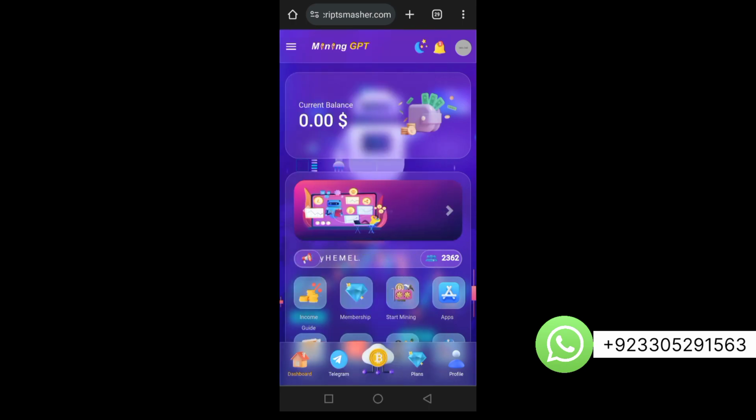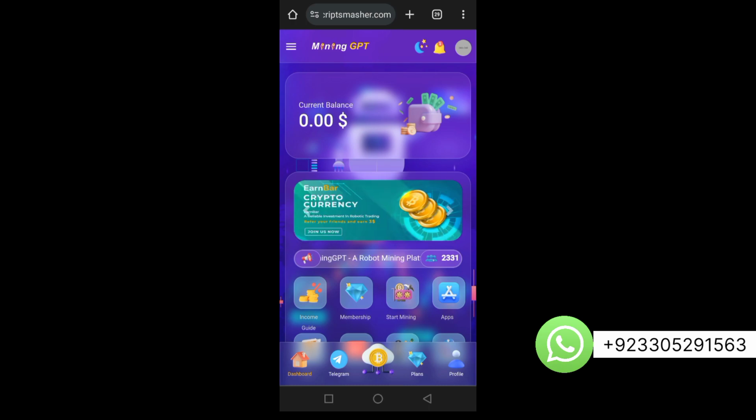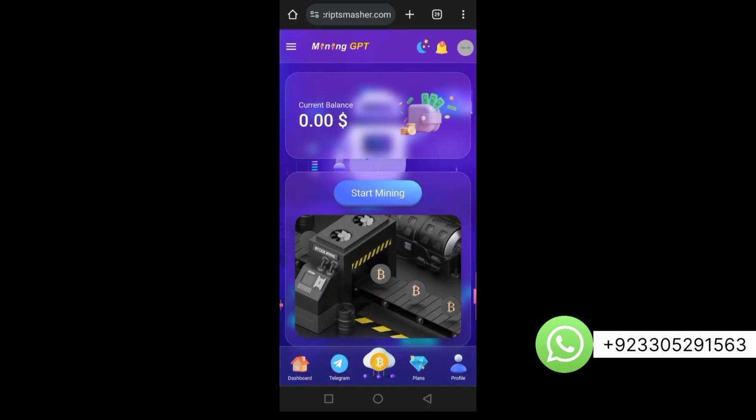And now let's go to its admin panel, and let's see how its admin will look like. And let me show you one more thing. And here is a start mining option. When you click on it, your mining will start from here. So now let's go to its admin panel, and let's see how we can control the complete website from its admin panel.